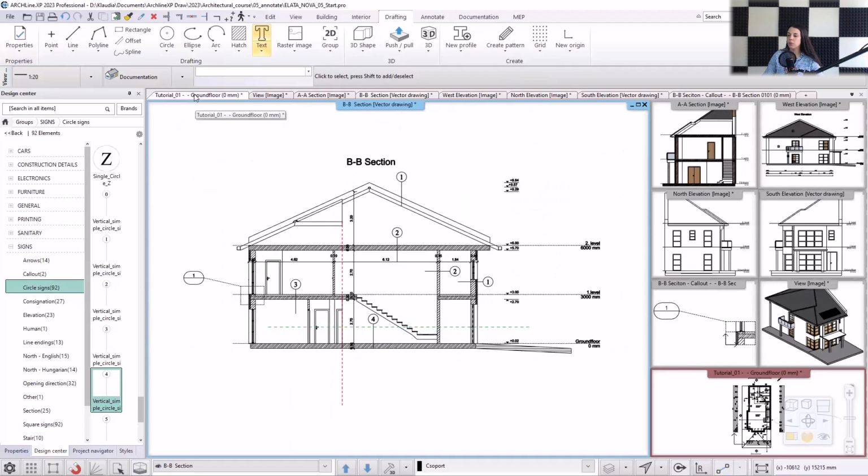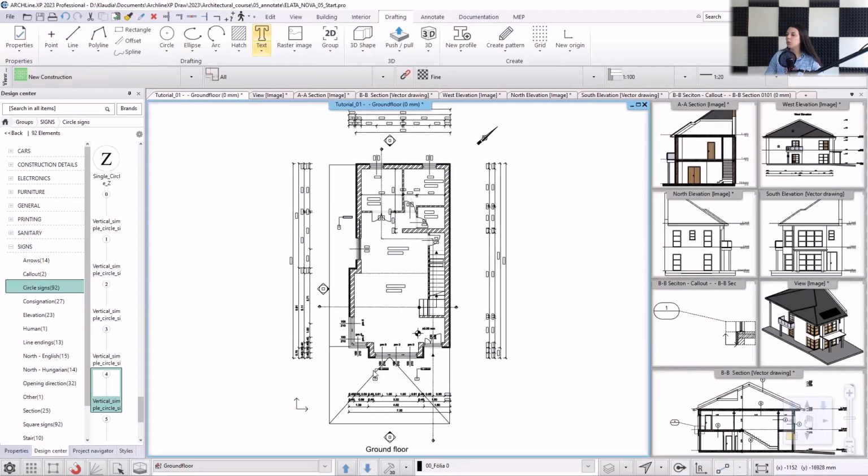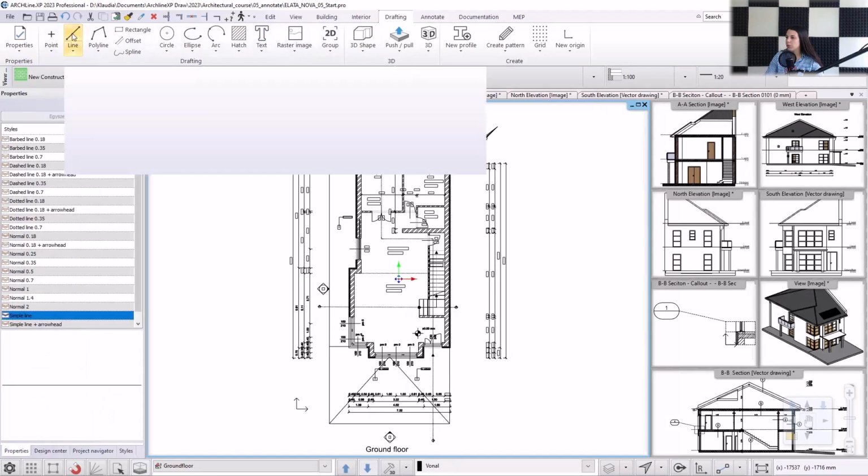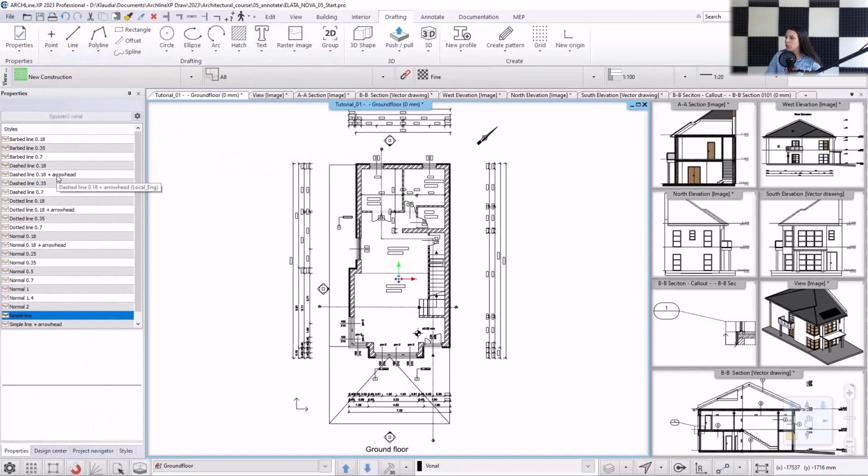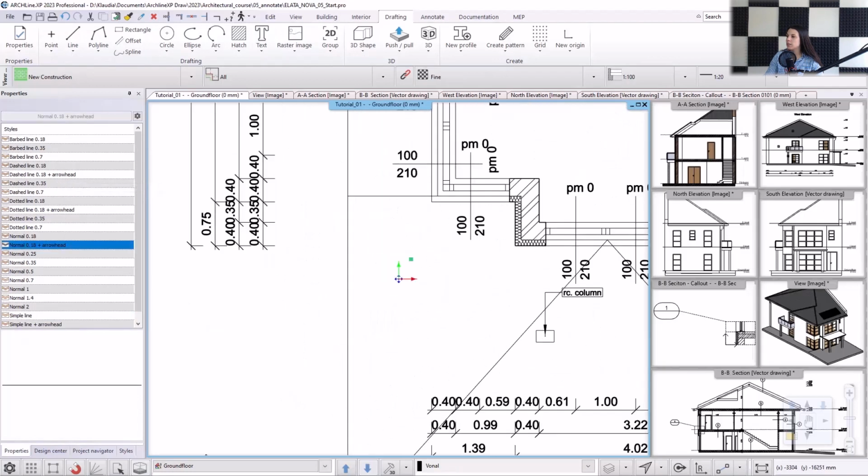I'll also show how to depict the slope of ramps. I go back to the ground floor and will draw an arrow using the Drafting Line tool. I will select the normal 0.18 plus arrowhead style from the side menu, then give the first point with the first click, and the end point with the second click, and the arrow is created.